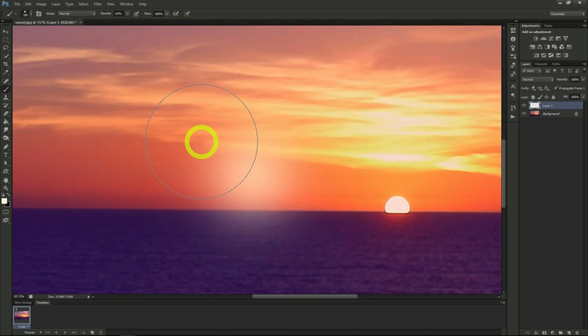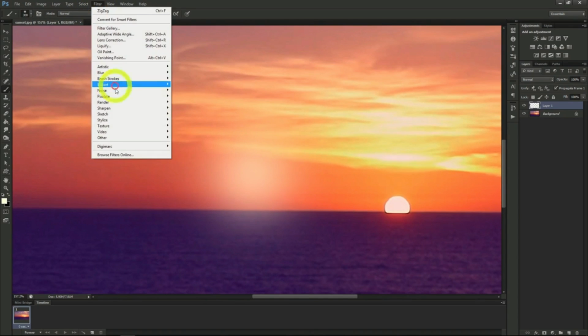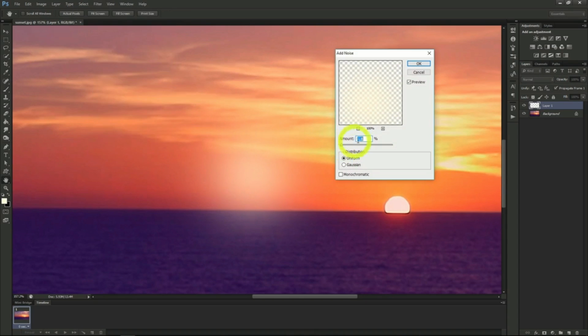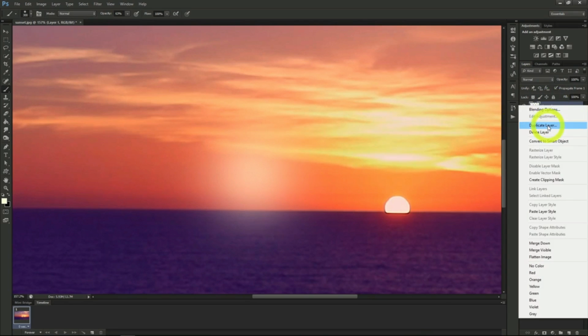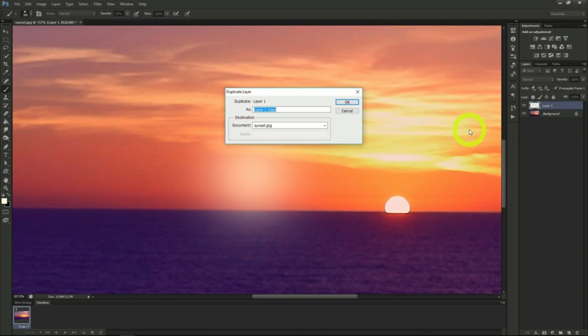We'll add some noise to our effect using Filter, Noise, Add Noise. Use about 3.5% of noise. Make sure it's uniform and monochromatic, and hit OK. The noise is going to prevent the effect from banding if we scale the effect. Now let's duplicate the layer, through the right-click Duplicate Layer option, or you can use Ctrl J.